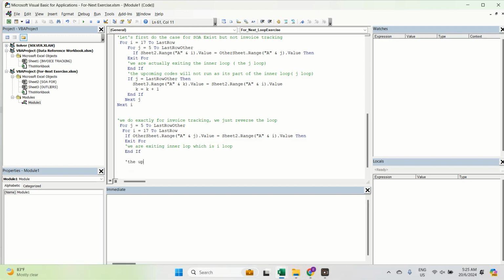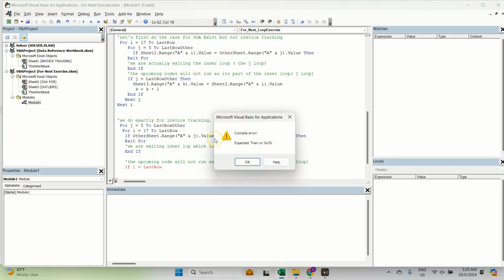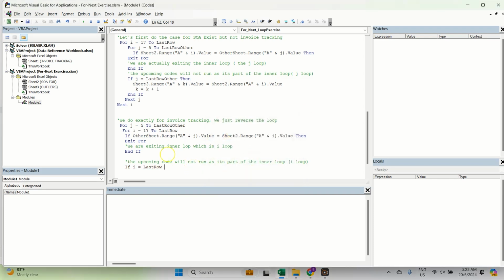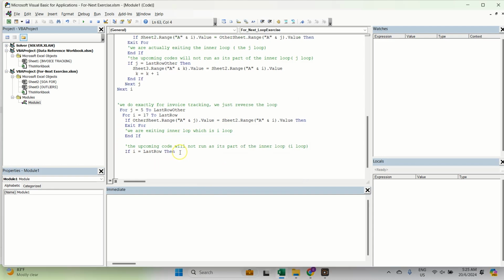The upcoming code once again will not run as it's part of the inner loop, which is the I loop. We're just reversing the loop. So if I equals last row now, then if it's come to this point, we know that there's just no match. J has gone from 5, and I has gone from 17 all the way to its final row, and the loop was not broken, so it's come to the final point.